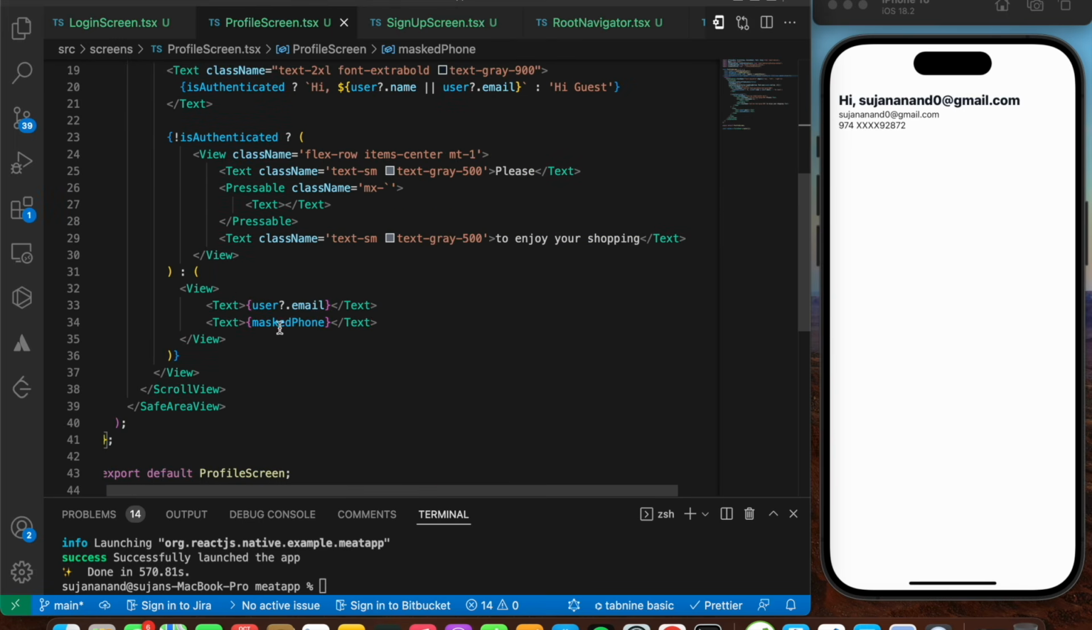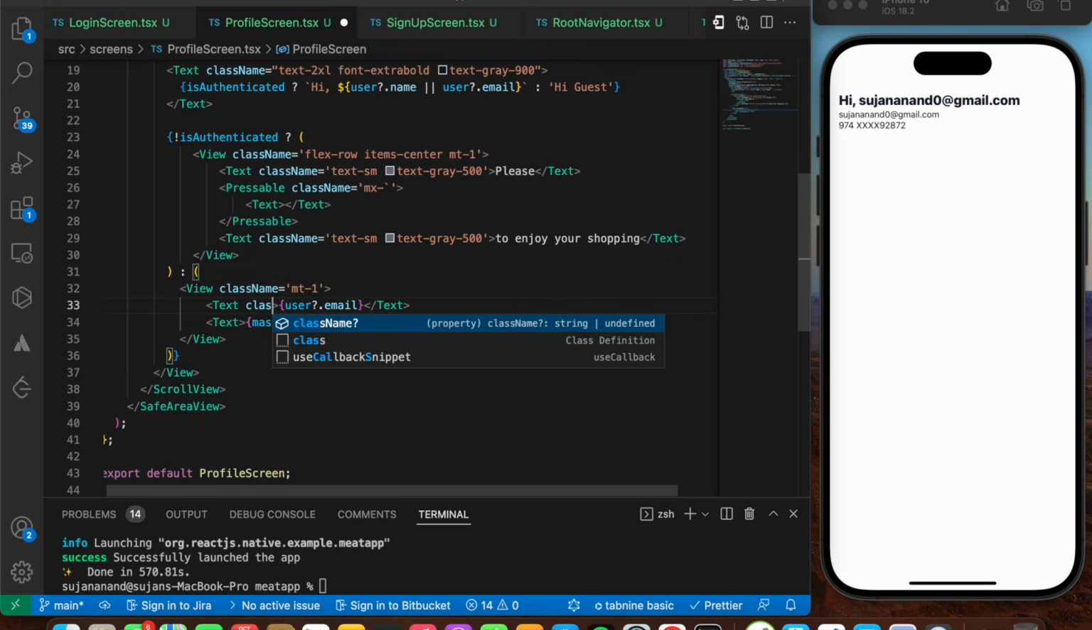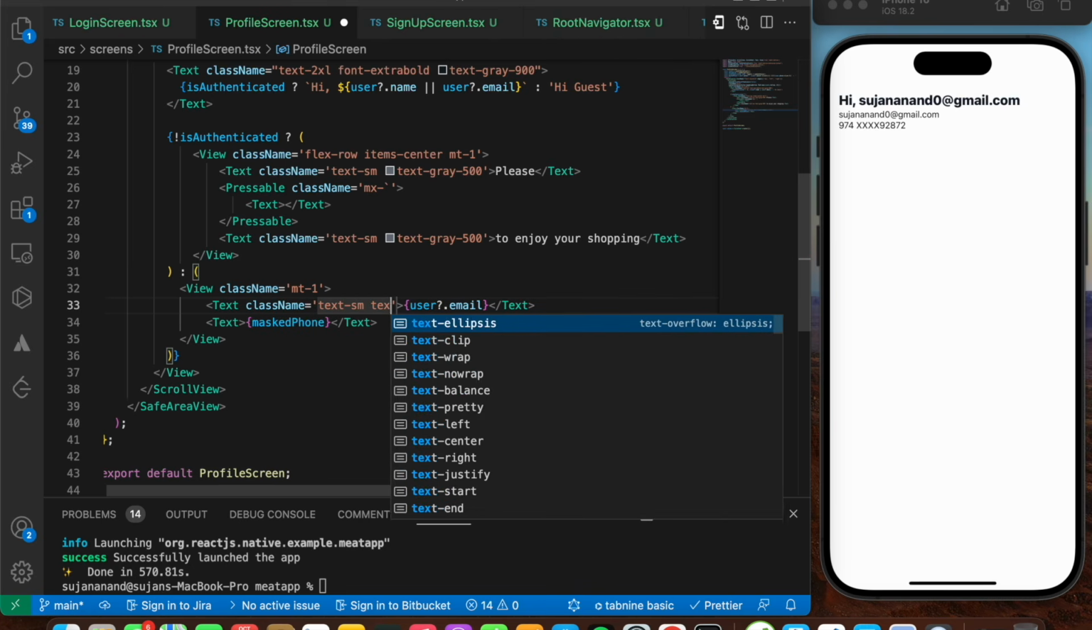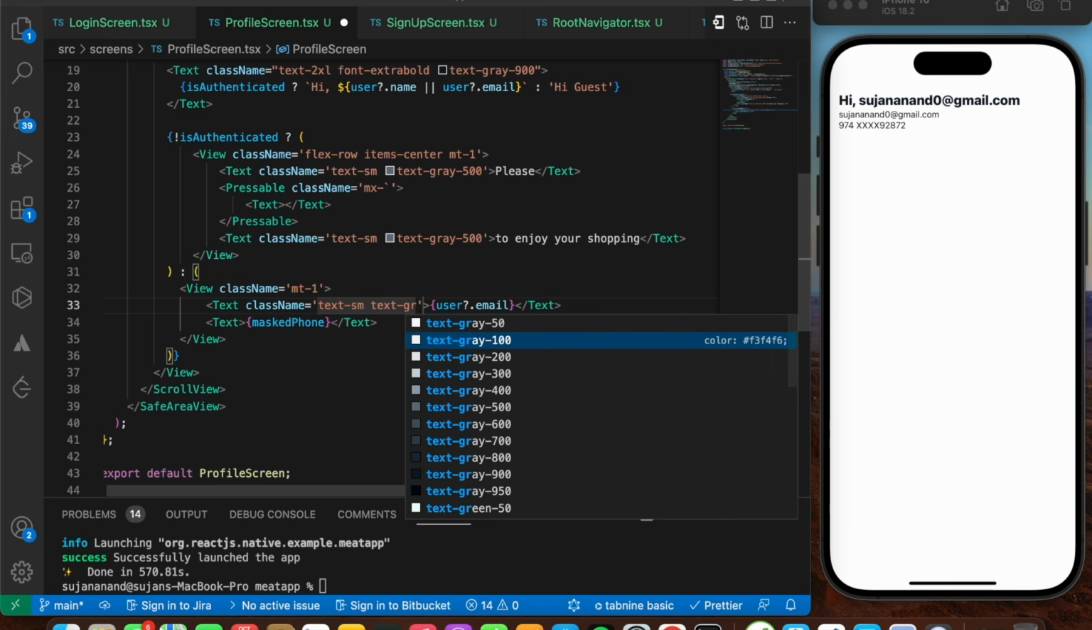So for the second view, I'm going to say className over here, my of 1, and className over here as well. For the email, I'm going to say text of sm, and then it's going to have text gray of 600.